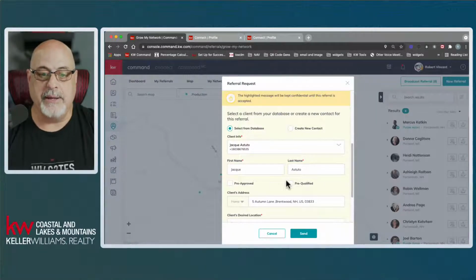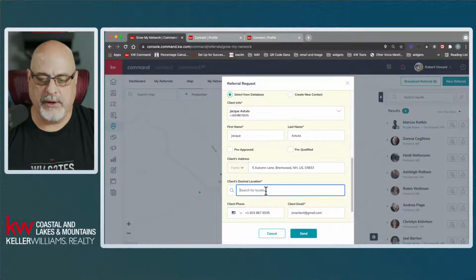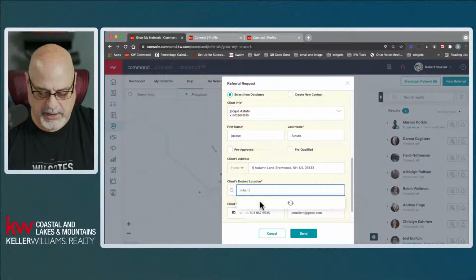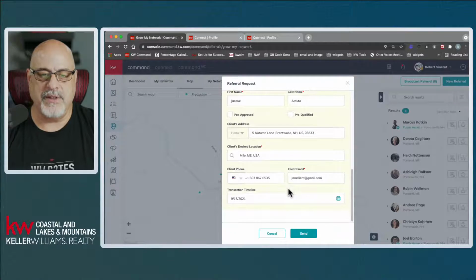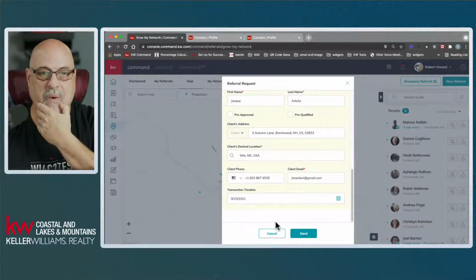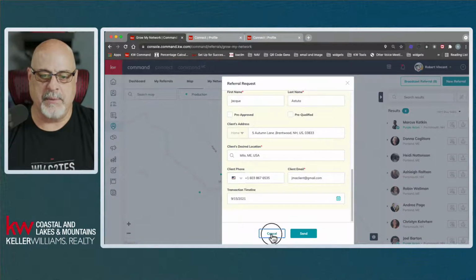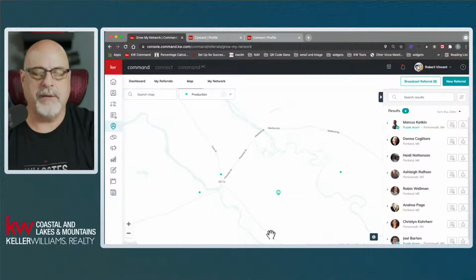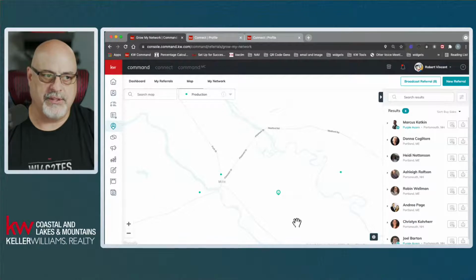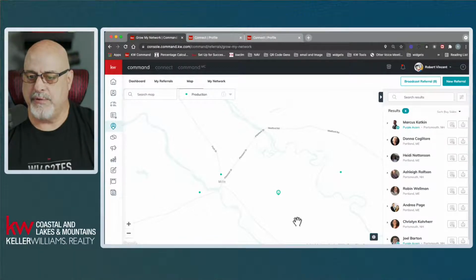So you will add the client information. You will add the client's desired location. So Milo, Maine is where they want to go. And this is all put in here, but this will not be visible to Donna until she has accepted this referral at your terms. So I could send this out. Great, good to go. And of course, I'm not going to send that out because this is a demo contact. So it does not show on the agent's end until they accept it. Sounds good so far, right?